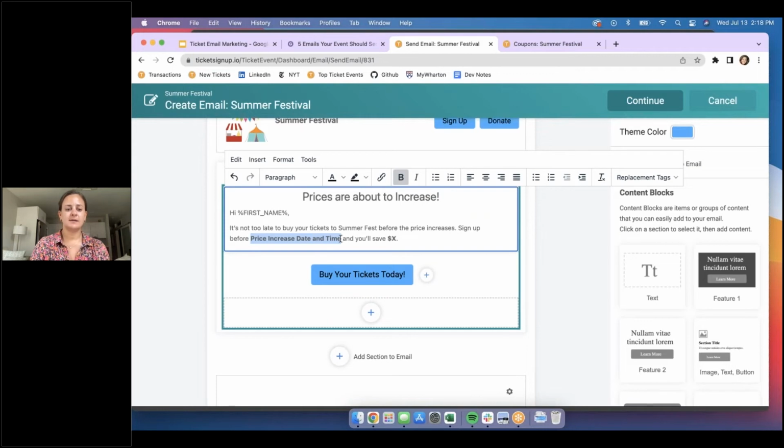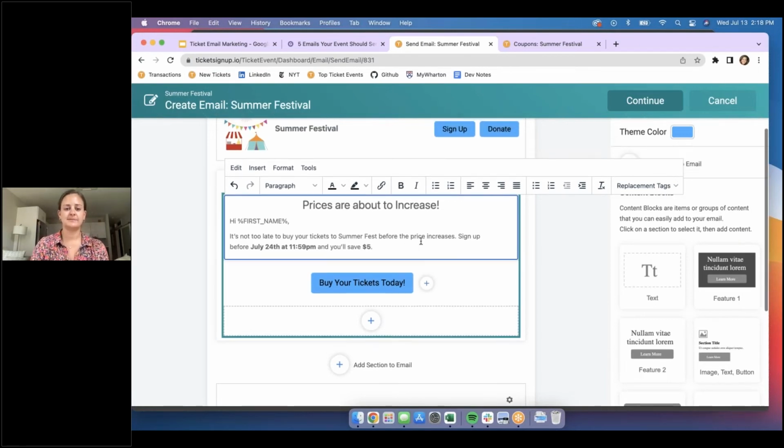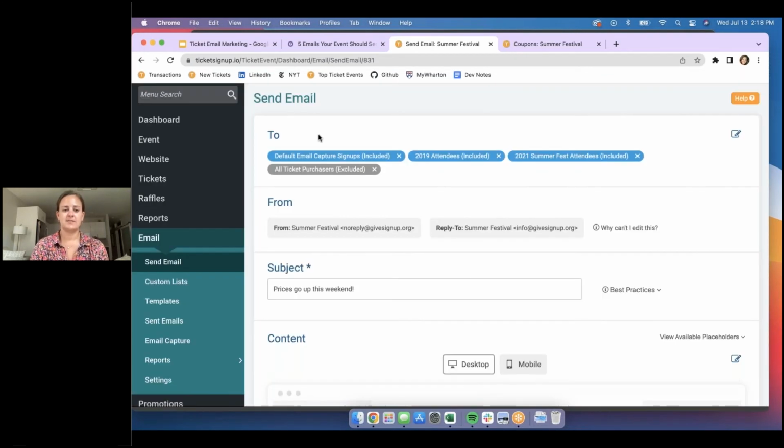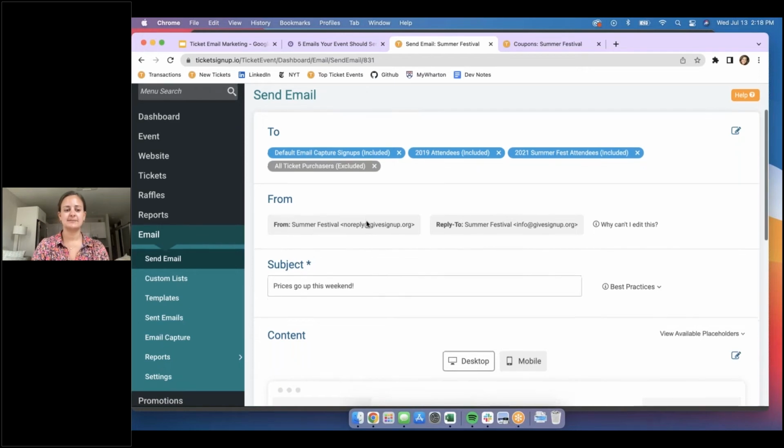We're going to quickly replace our text here: July 24th at 11:59 p.m., which is when the price change occurs, and you're going to save $5. So this is our price increase email. Again, we're sending it out to our full marketing list. We're just going to exclude the people who have already signed up and bought their tickets.